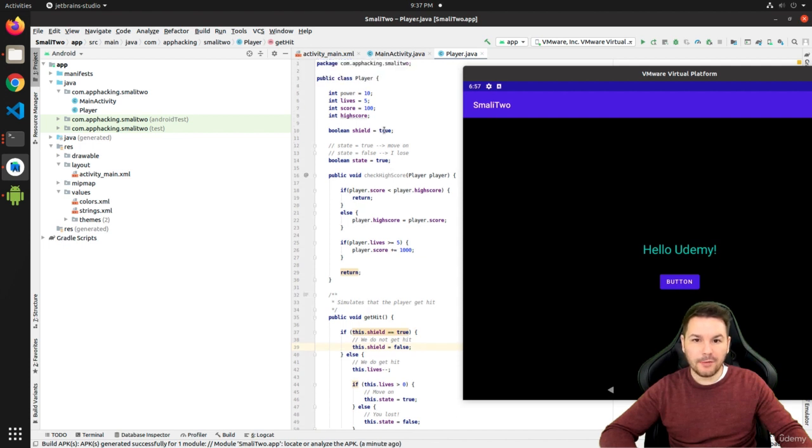So we are now having a shield. This means if we get hit or if we press the button, we get hit, but we have our shield. Therefore, we should not lose a life. There should be 5 lives afterwards. Let's see. We get hit in 3, 2, 1, now. All right, nice, it's working. We have now lost our shield. We can check this by hitting this button once again. Yes, now it's reducing the lives.